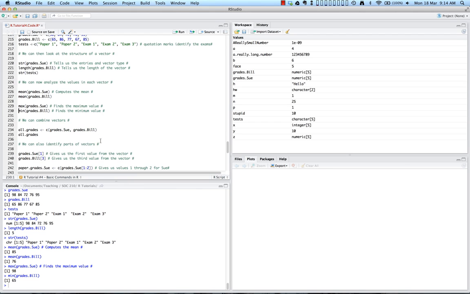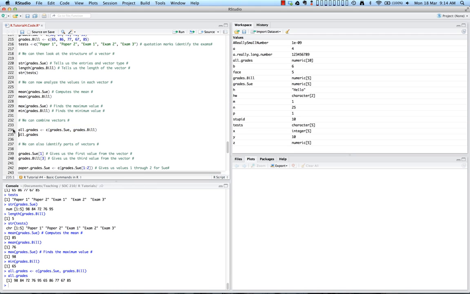In addition to finding averages and minimums and maximums, we can combine vectors as well. Say we want one long vector of Sue's grades and Bill's grades. Well, we can simply say concatenate grades.Sue and grades.Bill for all.grades. And as you see here, all of the grades are now in one long vector.